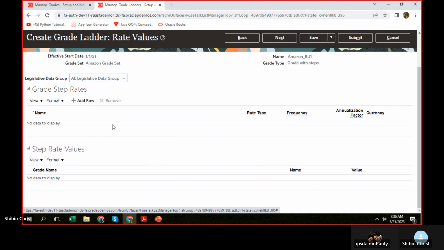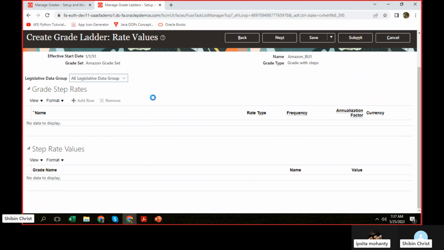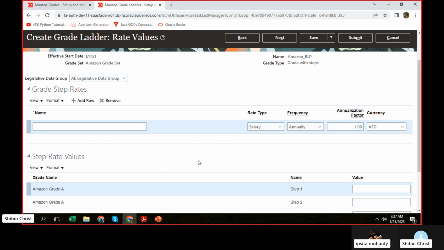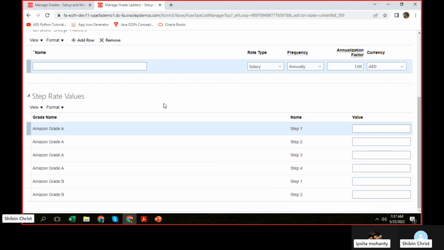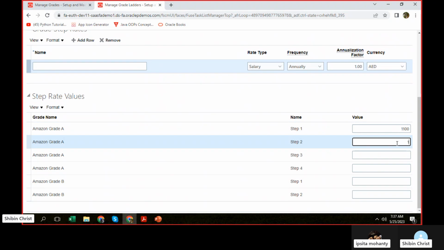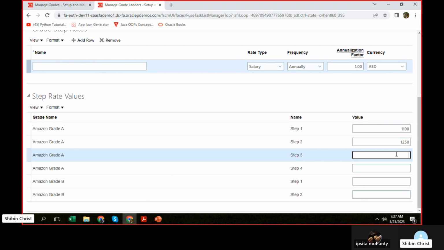So here we can add grade rates as well. We have added for each grade what is the basic pay that needs to be provided, and in a similar manner for each step we can say what is that set value. For this we can give this much rate. Say for grade A step 1, the value should be 1100 and 1250 for step 2, and so on.